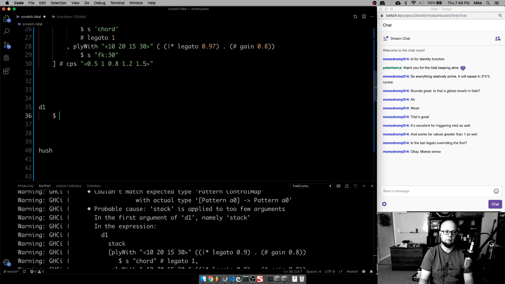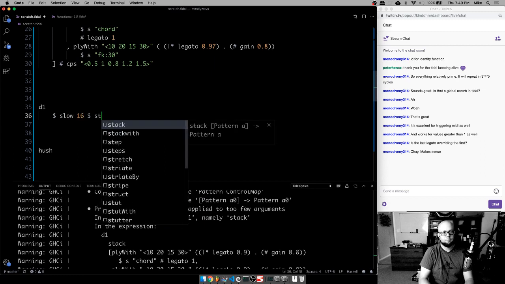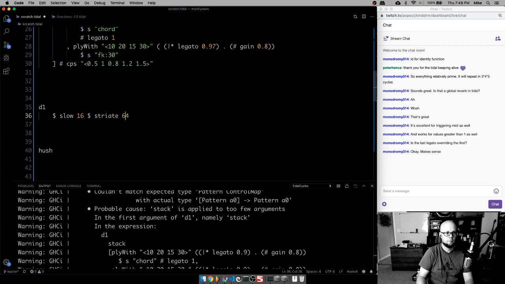I've done some videos long ago about extreme granulization with striate, but you can also achieve extreme granulization by layering two functions that produce a lot of events. plyWith can produce a lot of events, and so can striate. So I'm just going to make this up. Let's try, I think this will work.